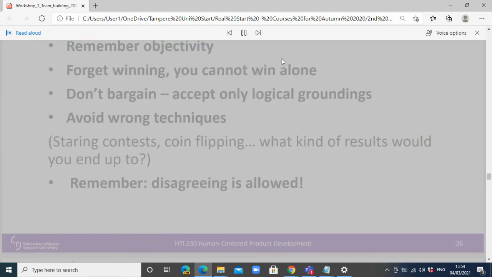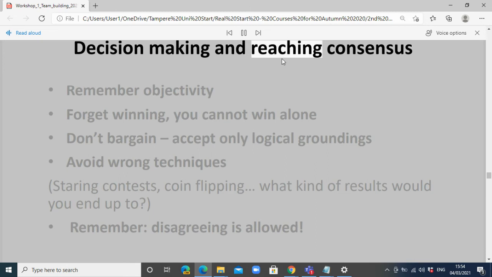Remember objectivity, forget winning. You cannot win alone. Don't bargain, accept only logical groundings to avoid wrong techniques, staring contests, coin flipping. What kind of results would you end up with? Remember, disagreeing is allowed. Decision making and reaching consensus.